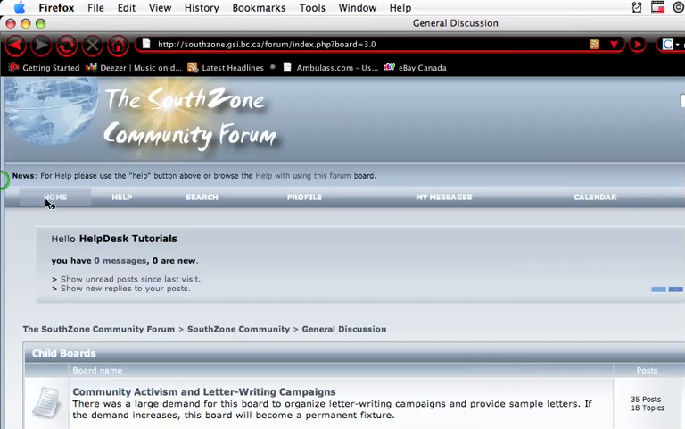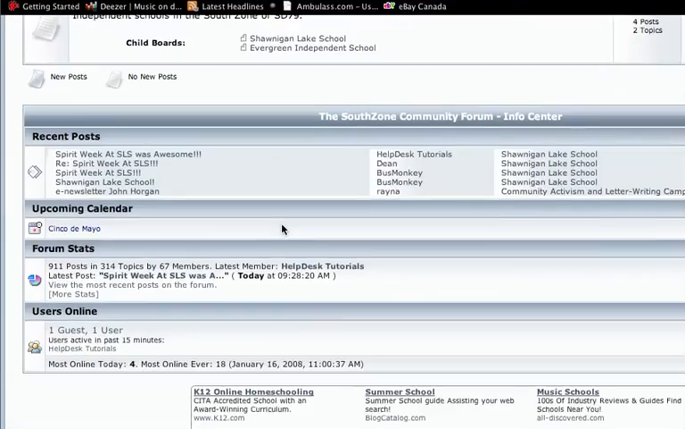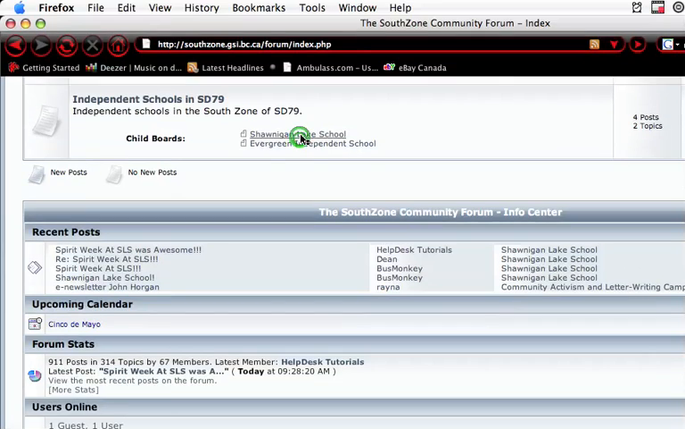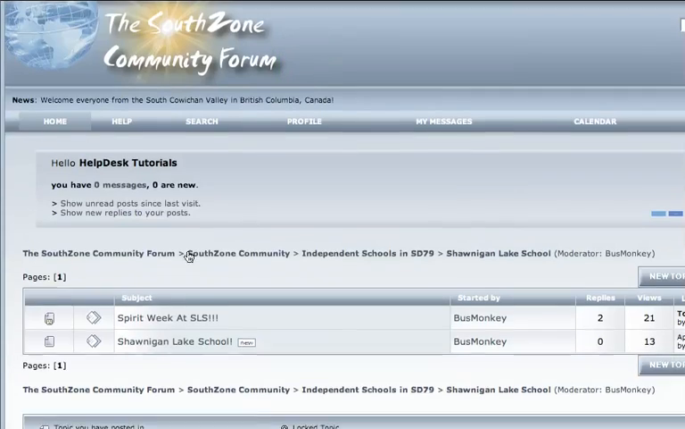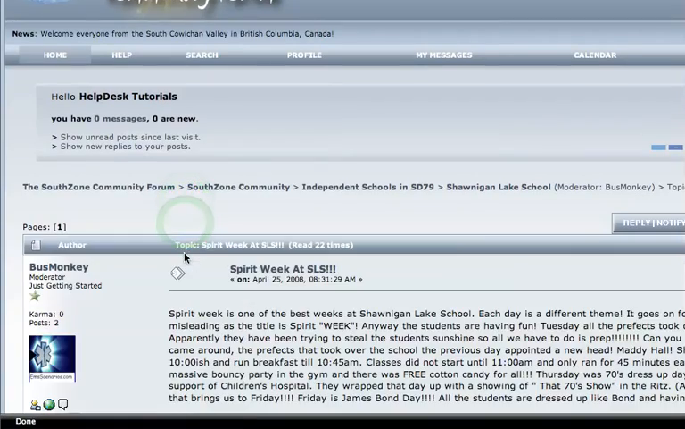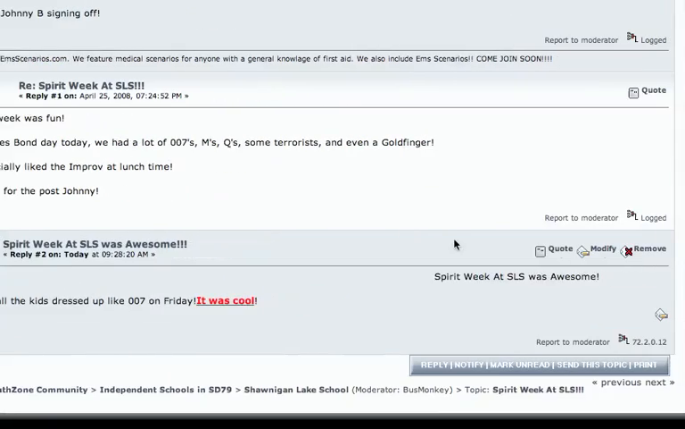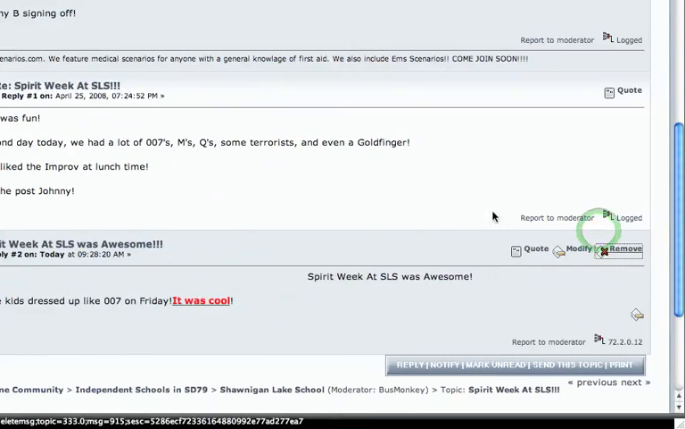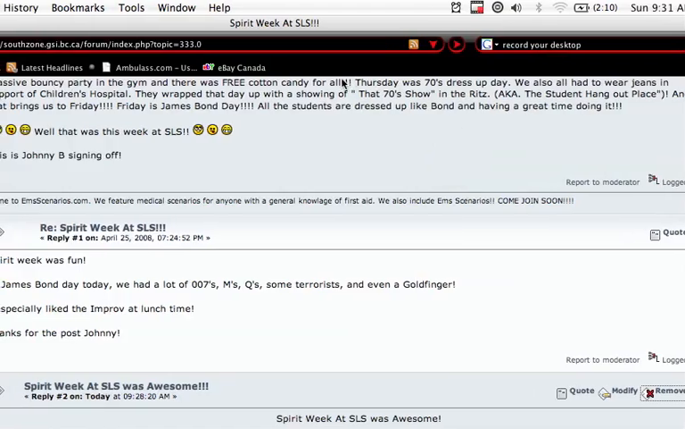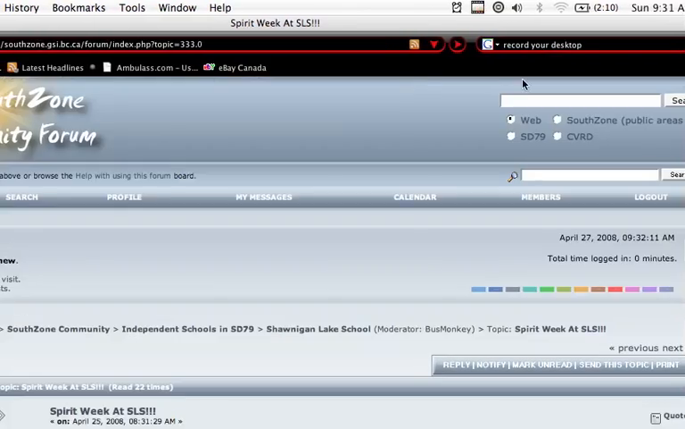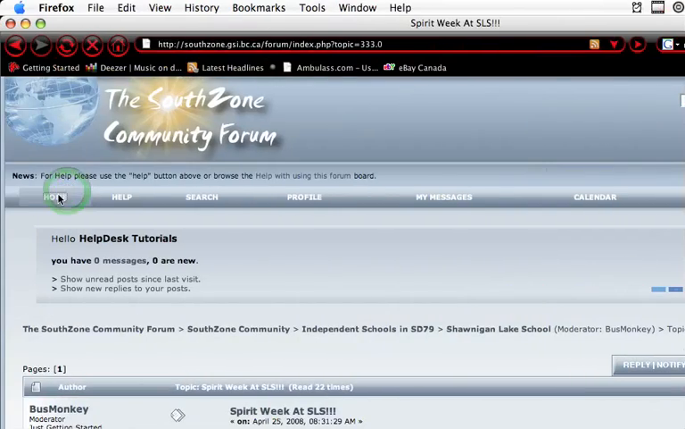And I'm also going to, just so you can see how to do this again, go back to the Shawnigan Lake one that I posted. I'm going to go to Spirit Week at SLS, sorry. I'm going to go down to the bottom here, and I'm going to go remove. So that way, no one sees that, it's empty. Okay, and now we can go back and we can go home.